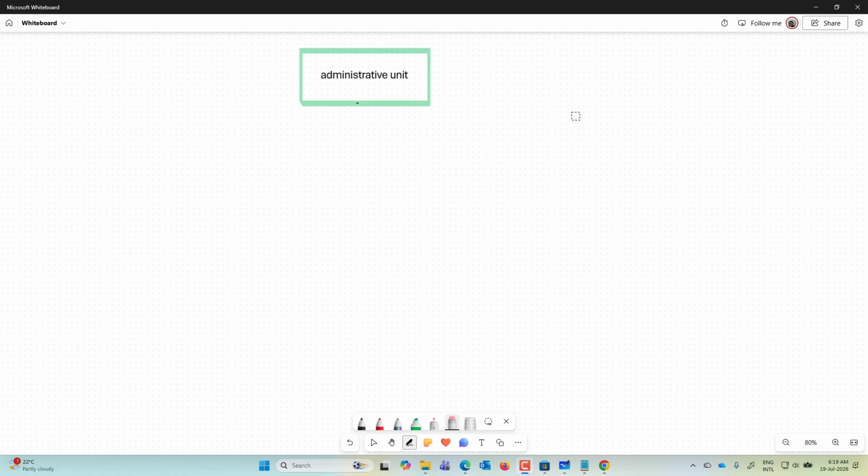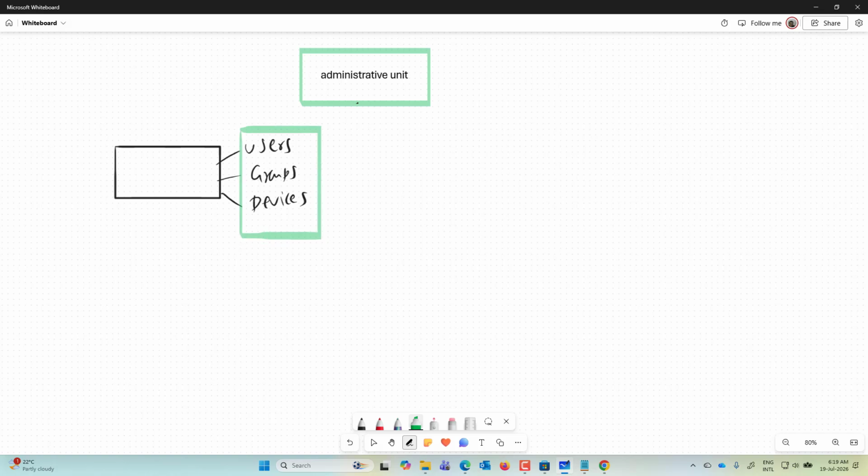Welcome to the next episode, Administrative Unit in Entra ID. Let me explain what an Administrative Unit is first. An Administrative Unit is a container in Entra ID. This can be for a specific department, where you can put users, groups, and devices, and the main purpose of this administrative unit is to give some delegated control.